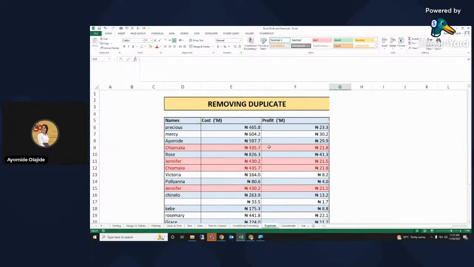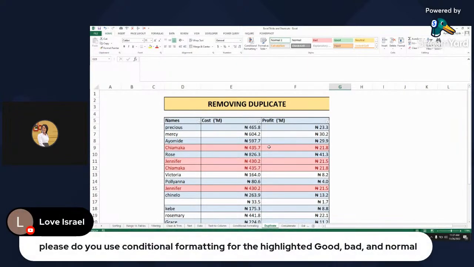So I have a table here. What I did here is I used my conditional formatting to highlight the rows with duplicates just for us to see them at first. You can see Jennifer here and Jennifer here. They are repeated across the board. You can see exactly the same values on the three columns, same as Chiamaka and the like.